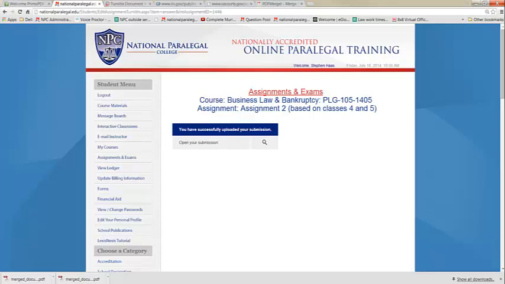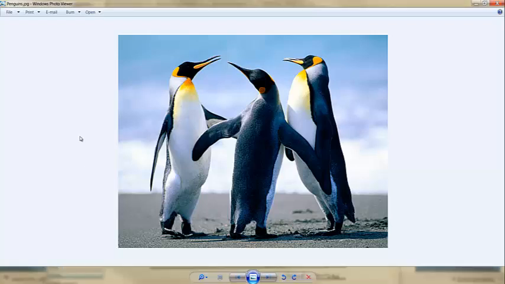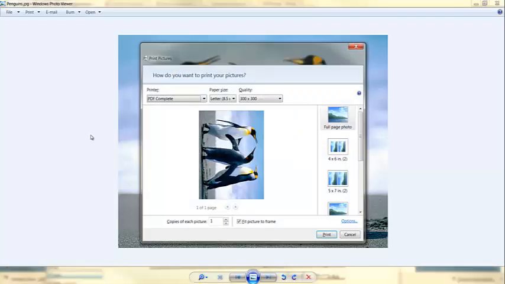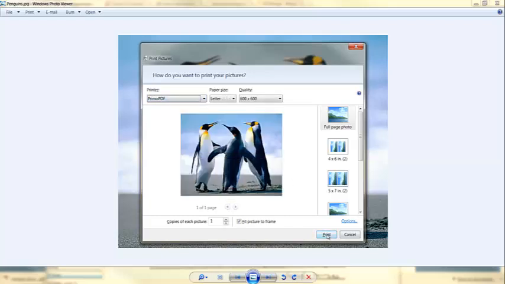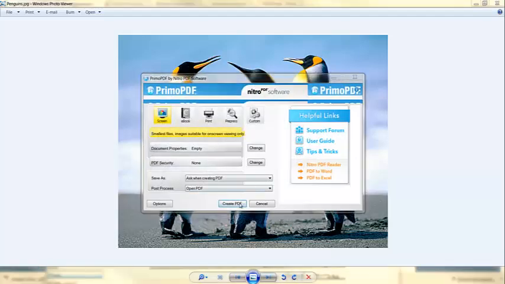If you have a non-PDF, for example a JPEG on your computer, let's say for whatever reason you need to submit these penguins as part of your assignment, so this is in JPEG. You can't combine it with PDFs quite yet, but you can simply print it to PDF using Primo PDF the same way. I'm just going to press Control P. I'll find Primo PDF. There it is. Click Print, and we get the same document as we saw before.